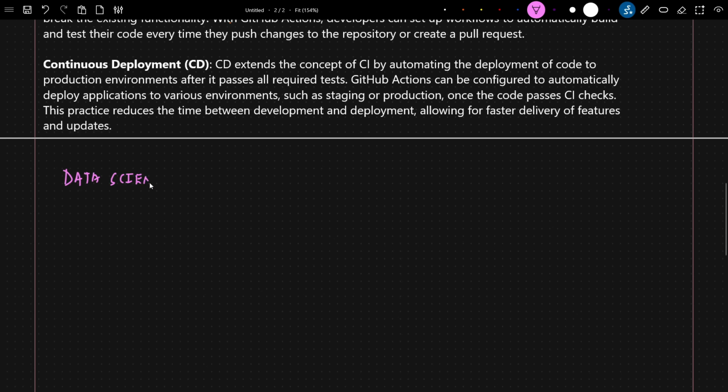This is my data science project. Inside this particular project, I have 3 stories that need to be implemented. This is my story A. This is my story B. And this is my story C. So these are the stories that need to be implemented.